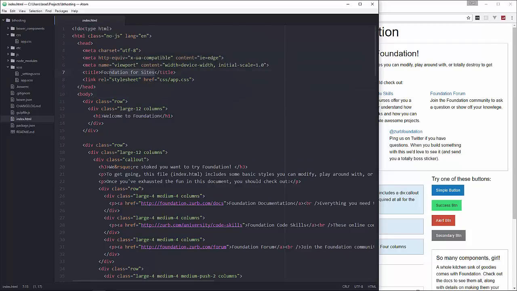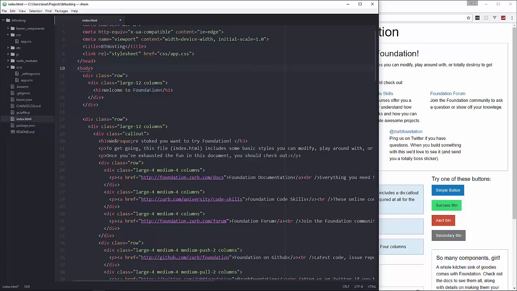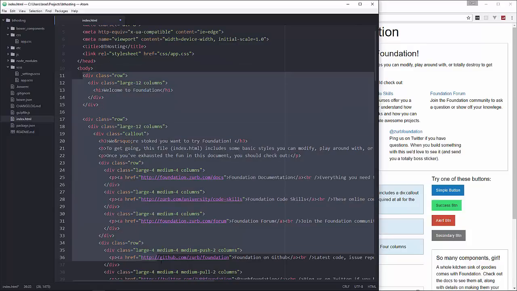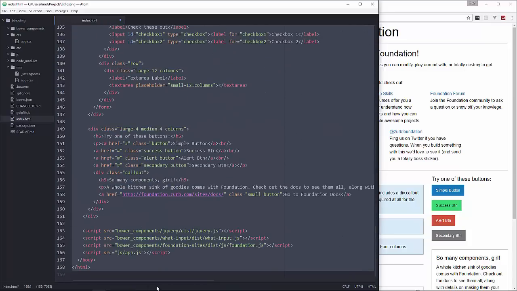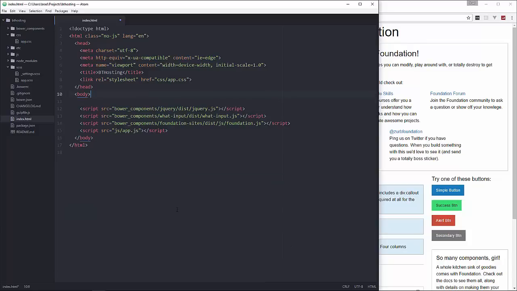Let's go ahead and change the title. We'll say BT hosting. And I'm going to just get rid of everything in the body except for the script tags at the bottom. Okay, you want to keep these. Okay, and it's including jQuery, it's including the foundation.js. Okay, everything was installed using Bower. Okay, Bower is a front-end package manager. It's like NPM but on the client side, and foundation-cli uses that behind the scenes. Okay, we're also going to use it for a couple things as well.